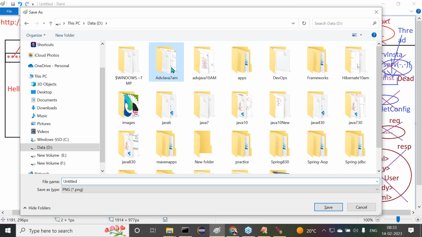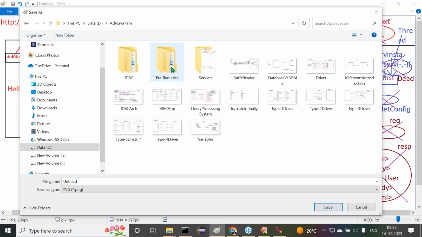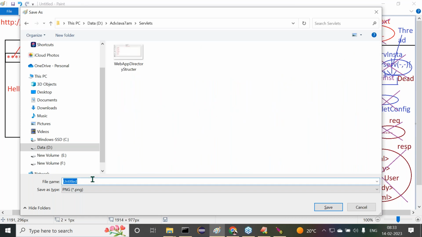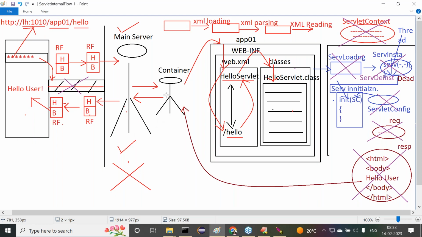Right, sir. Inside the servlet, I'm going to prepare our content. Now I'm providing the servlet internal flow 1. Then tomorrow, for the sake of repetition, I want to repeat the total flow of execution. After that, I'll try to create the document for this flow of execution. But everybody must be thorough with this flow of execution. Don't neglect it.